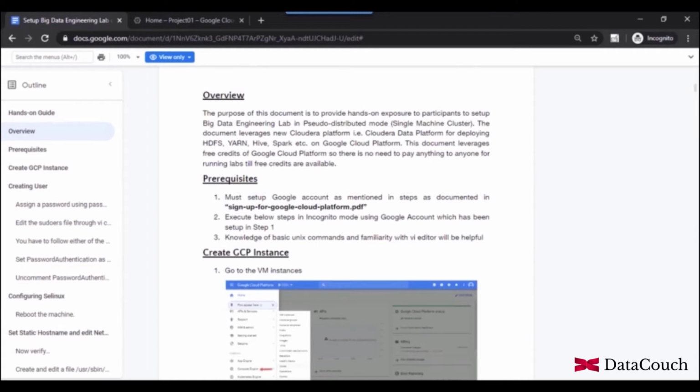The third prerequisite for this course is that you should have some basic understanding of Unix commands, and knowledge of working with the VI editor will be very helpful. In case you are not familiar with these, go through any basic video on YouTube on how to work with the VI editor and the basic Unix commands, and once you are comfortable with those, continue with the next steps in this document.